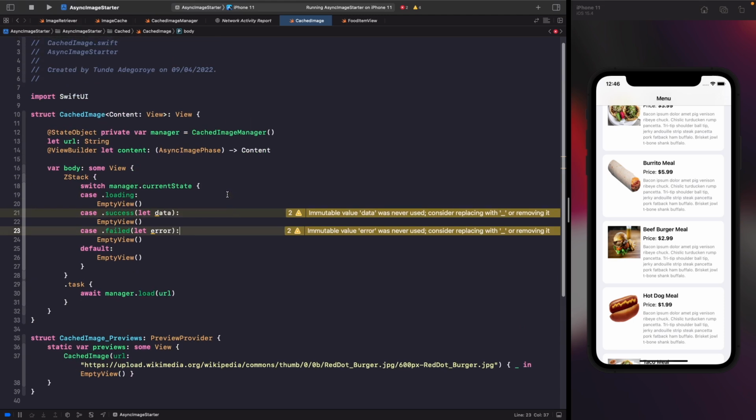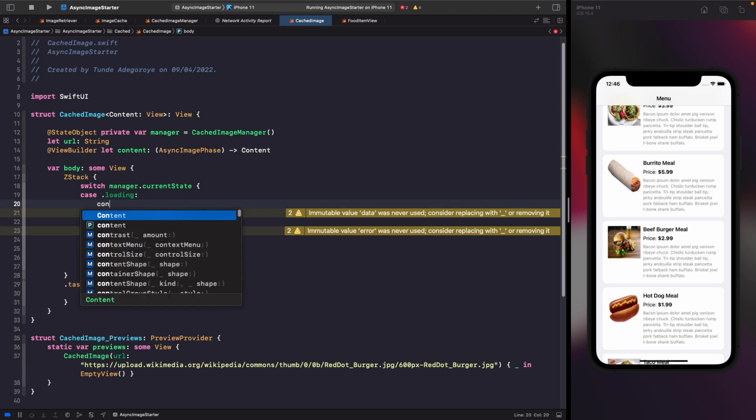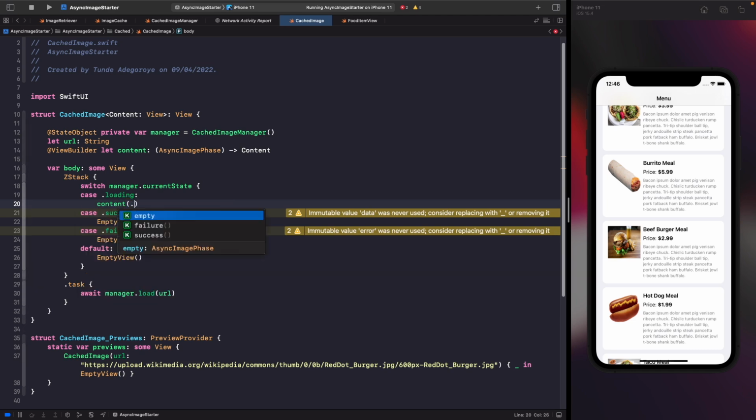Cool. So now we want to update our states and have the different views that we want to return back to the views that use this cache image. In our loading, we just want to call our closure content, and within the async image phase for this, we want to call empty. So now any view that is used within the closure's empty case will get spat out in here. If we added a progress view into our empty case, you'll see that in here. If you added a text and so on and so forth. And then we want to repeat this for each one. So in our success, this time rather than it being empty, we want to pass through success.